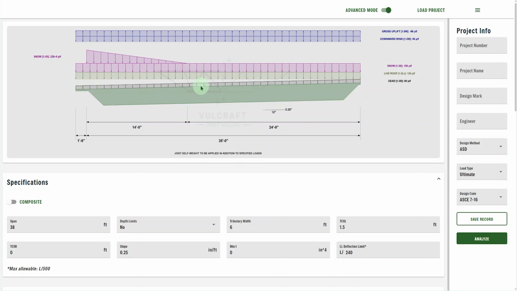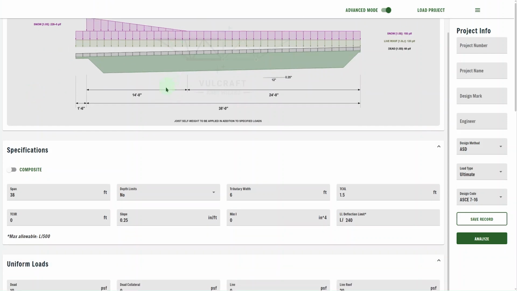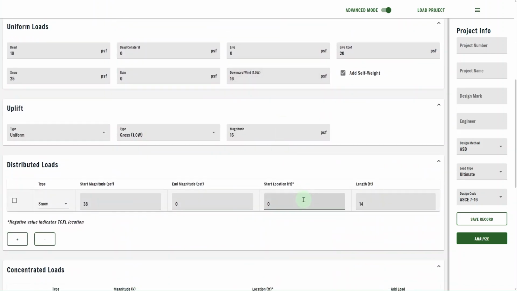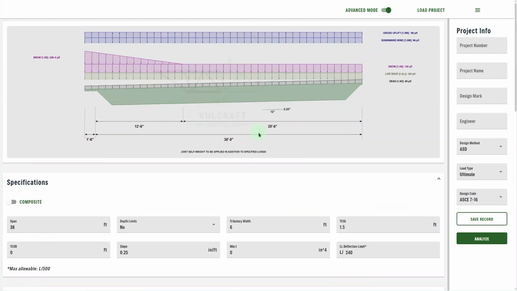So the way that this tool works is if you have a top chord extension on the left end, everything to the right of that grid line dimension is a positive dimension. Everything to the left is a negative dimension. So in my case, if I want my drift load to actually start right here at the very end of the joist, I would come down here and instead of 0, I would set my start location to -1.5 since we have that top chord extension. And so now you see that load is moved to start right here at the very end of the joist.